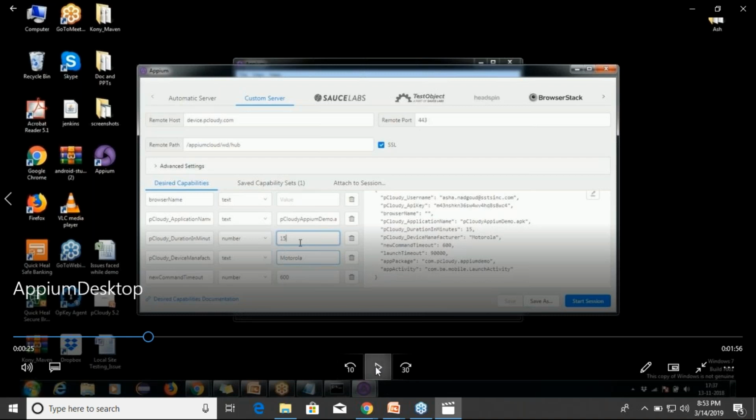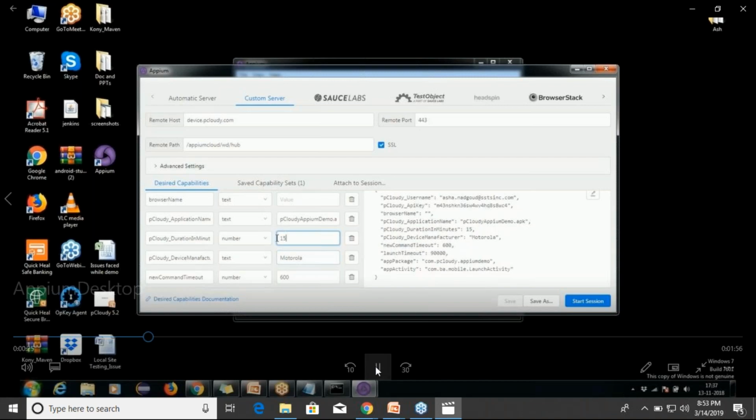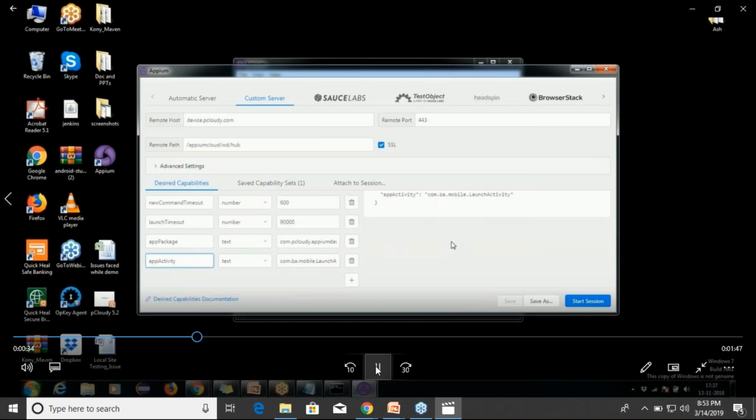I'm just going through the rest of the other standard capabilities also. You can put the application package name, application activity name, and then you just say start session. When I click on start session, the session will start, right? And then it will go and book a device from Motorola. That's what we have given there, right?